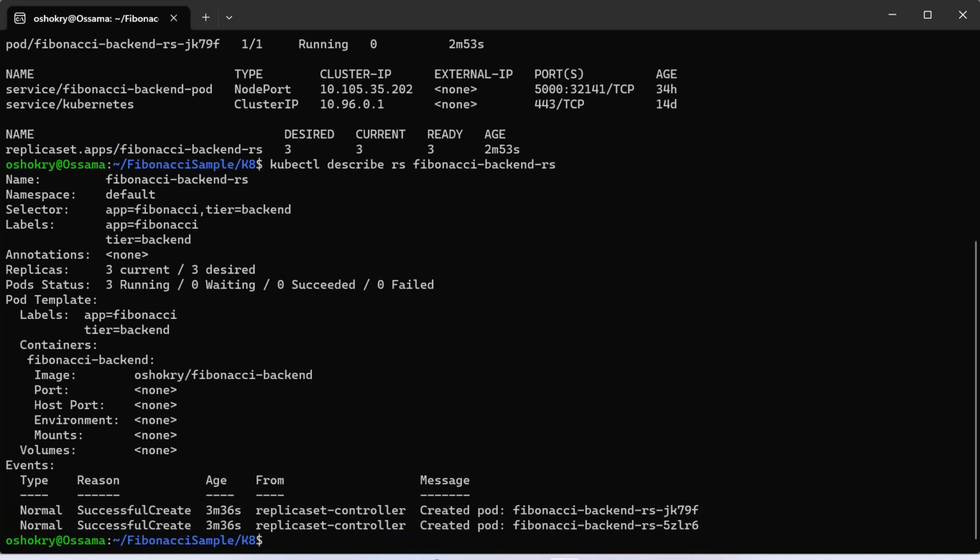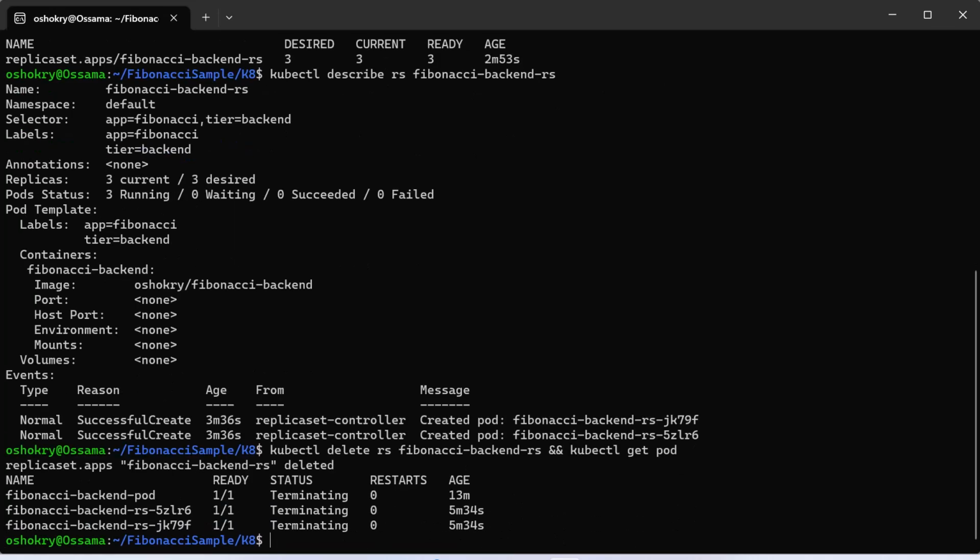Let's delete the replica set and see what happens to the pod named Fibonacci-backend-pod that we created even before creating the replica set. Run this command to delete the replica set and list the available pods right after. Deleting the replica set deleted the pod named Fibonacci-backend-pod2, although the replica set did not create it. This is expected because the replica set acquired the pod, since the pod's labels match the replica set's label selector. Check the pods in the cluster after a few seconds. They should be gone by now.